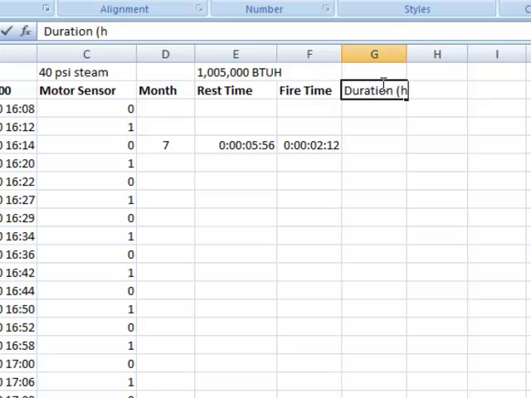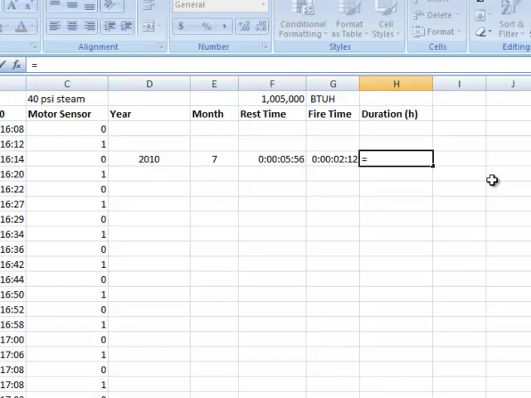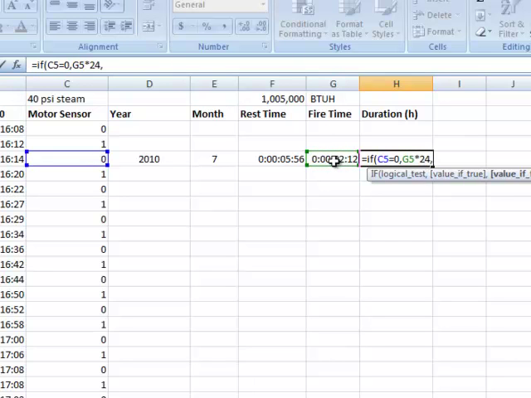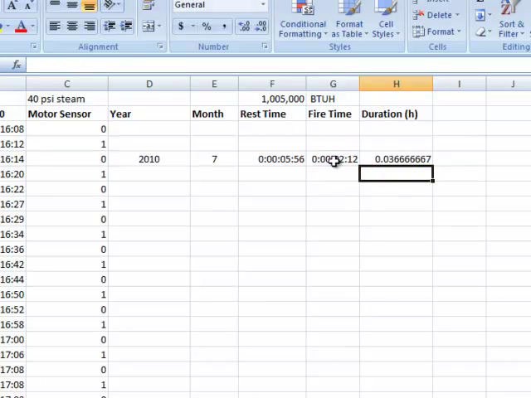Still, I'd like to have a simple numerical value for hours in my sheet, so let's add this duration column. Just like before, I only want to populate every other row, so I'll reference the motor sensor column. And just multiply the fire time by 24 to give me a decimal value of hours. I'll reduce the decimal places to make it easier to read.